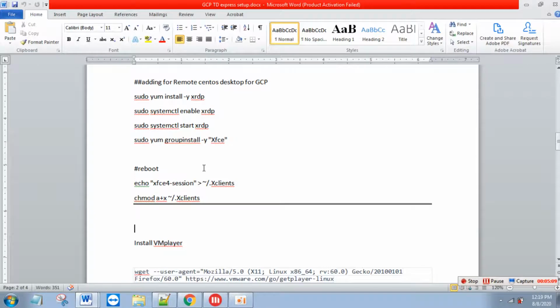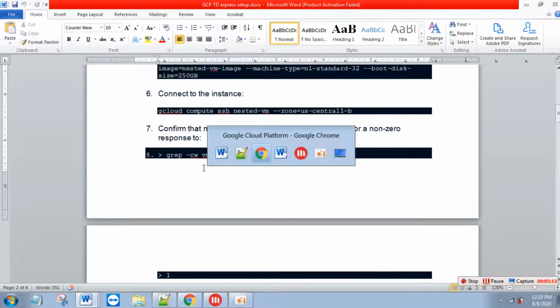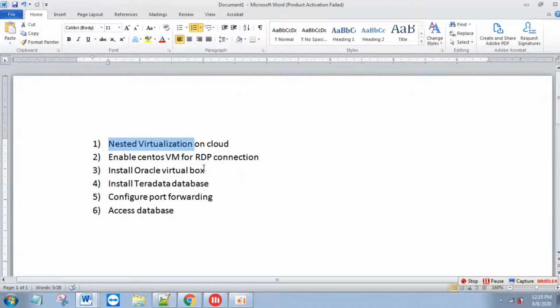So basically we will start with creating a virtual machine that is enabled for nested virtualization. Once nested virtualization is on, we will enable the remote desktop connection on that virtual machine.